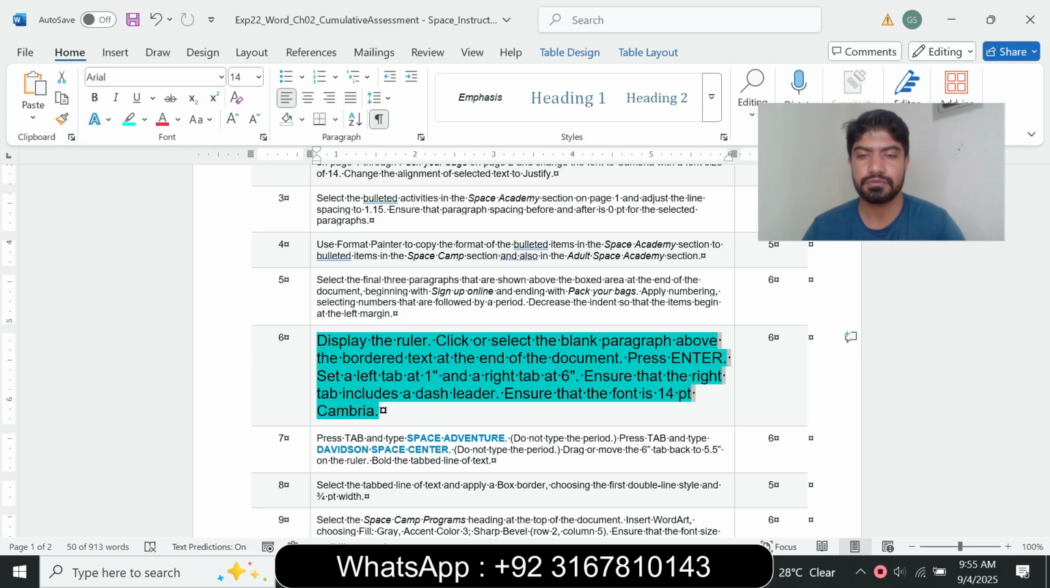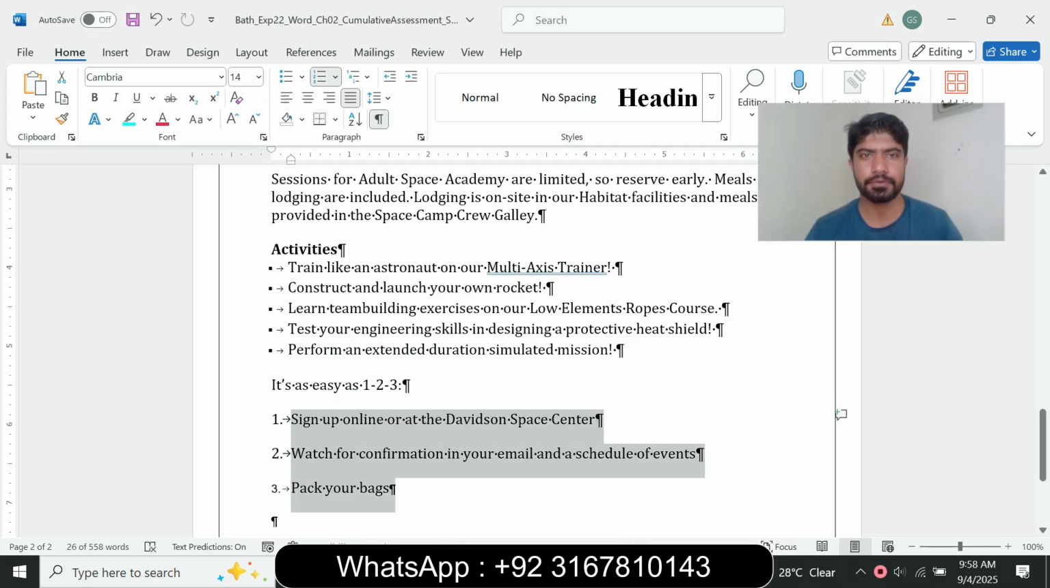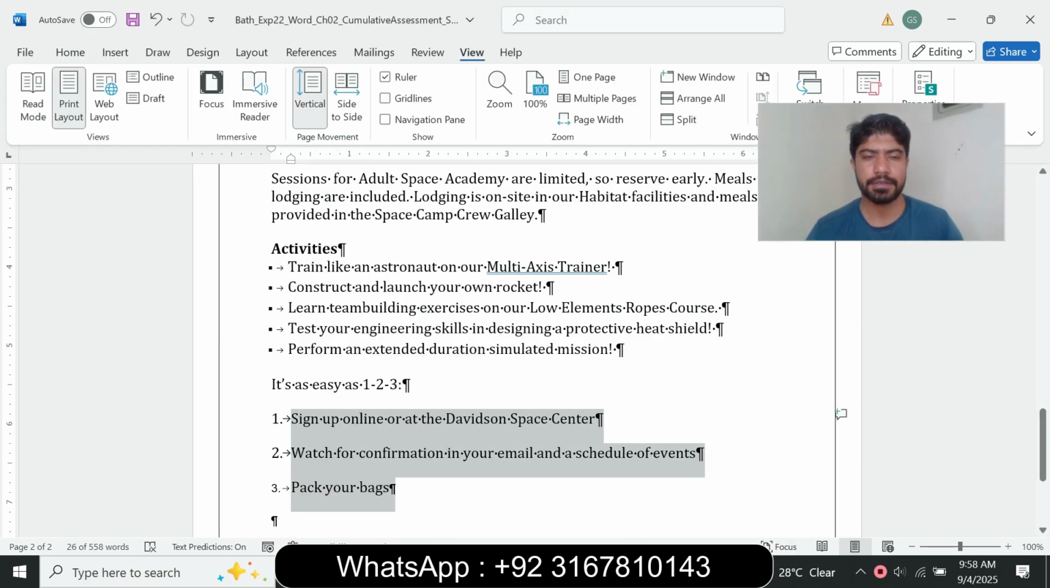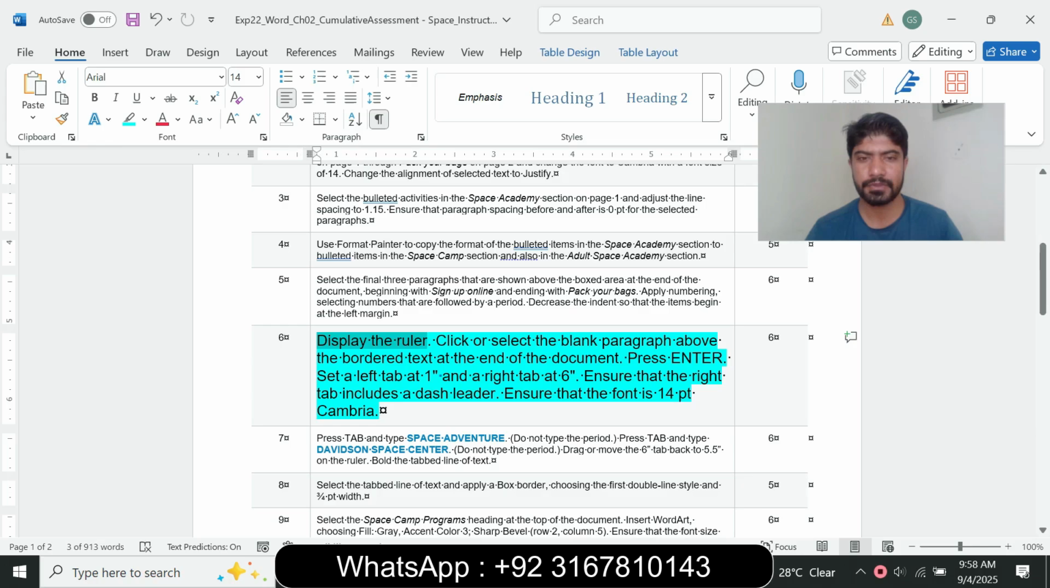Ensure that the font is 14 in Cambodia. So display the ruler: go to the View tab and display the ruler. Next, select the blank paragraph above the bordered text at the end of the document and press Enter. Set the left tab at 1 and the right tab at 6. Ensure the right tab includes the dash leaders, and the font is 14 Cambodia.